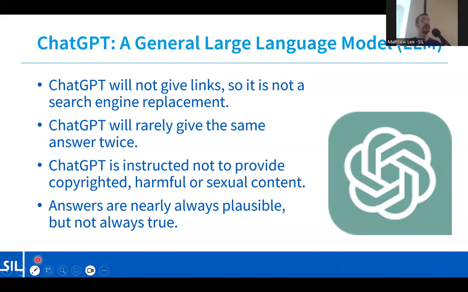ChatGPT will rarely give the same answer twice, even if you want it to. It is also instructed not to give copyrighted, harmful, or sexual content. OpenAI has a lot of constraints on what it can generate and what it cannot, and they have used keywords to say, nope, I can't do that.